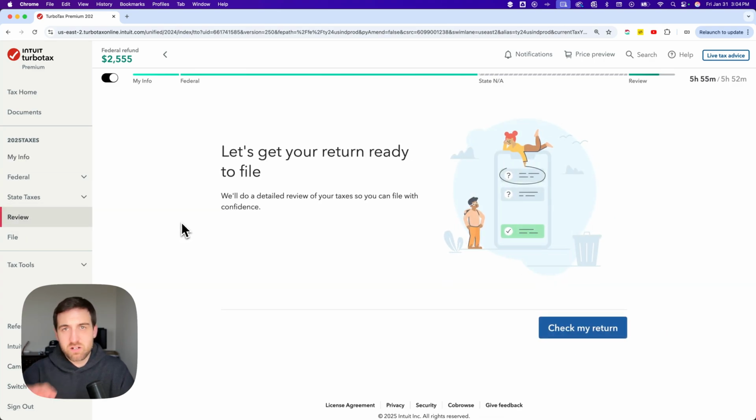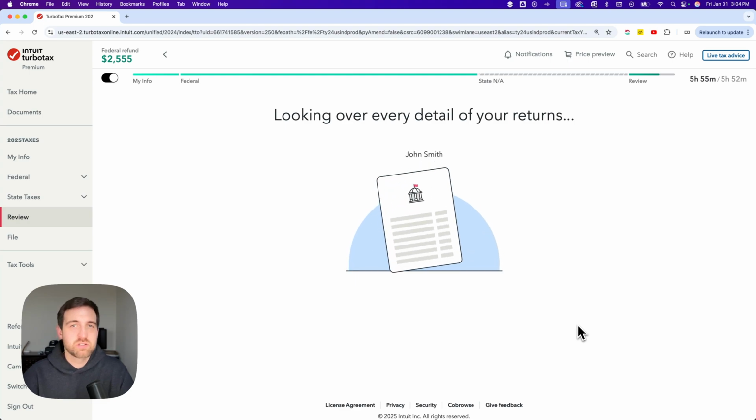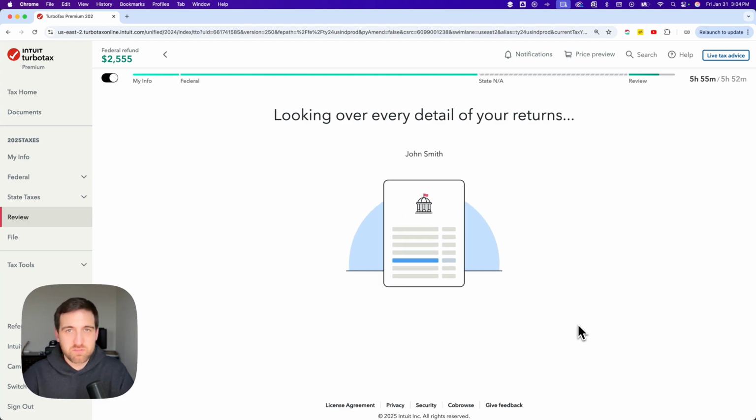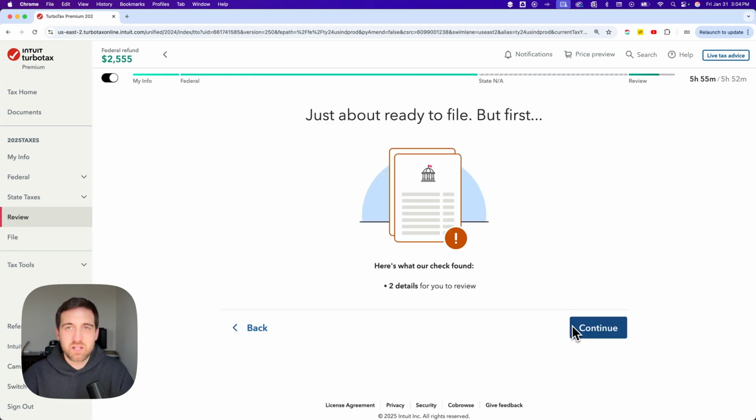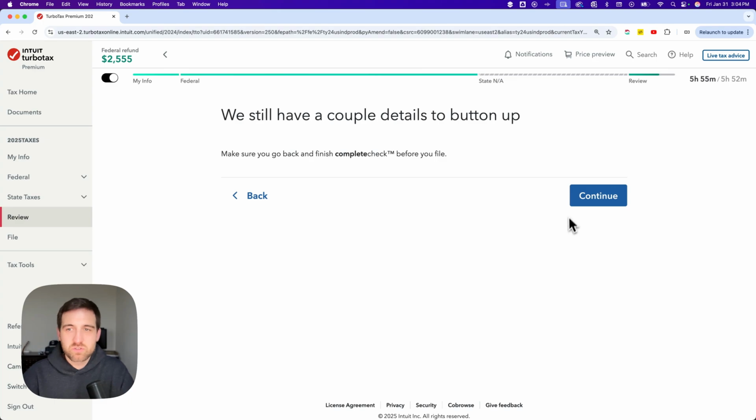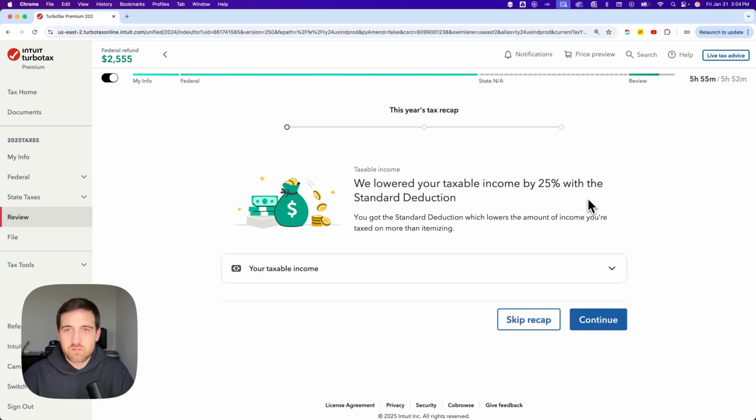And I'll have some errors because I'm not done with my tax return, but I can click check my return. It's going to come up and say, hey, there's a couple things you have to finish. We'll be able to skip past those. And once you do, you'll start to get to the screens that show you kind of the summary of your return and everything. So you'll have a taxable income recap.